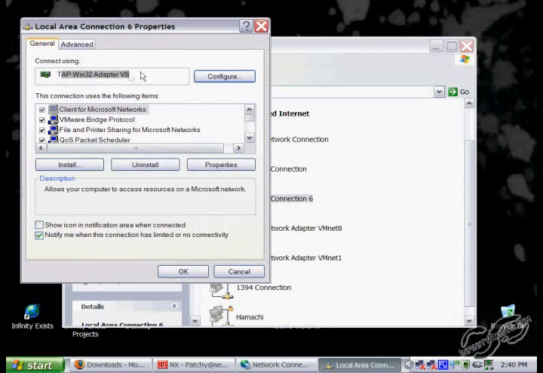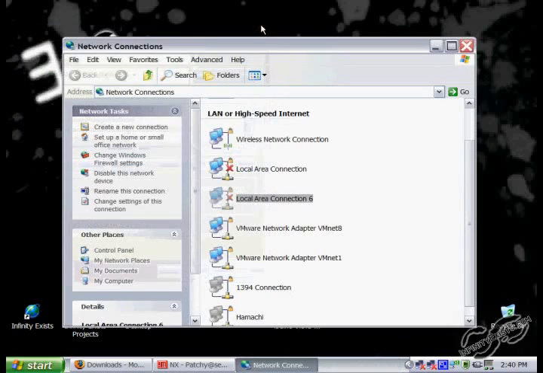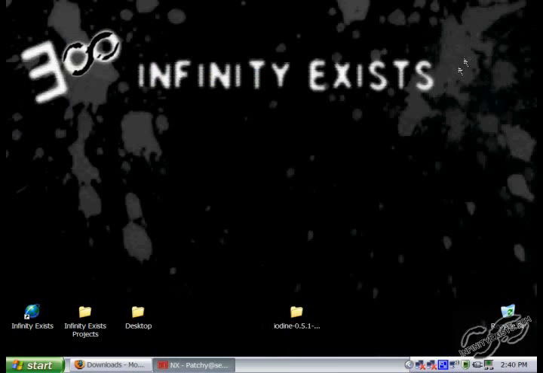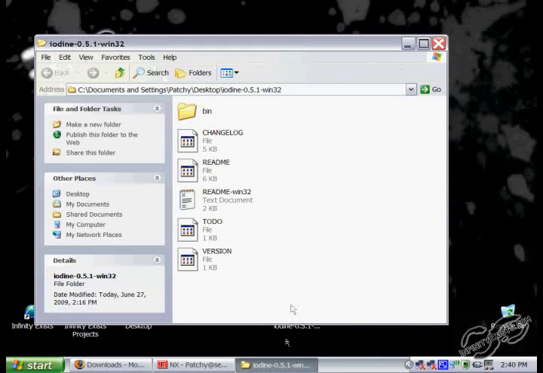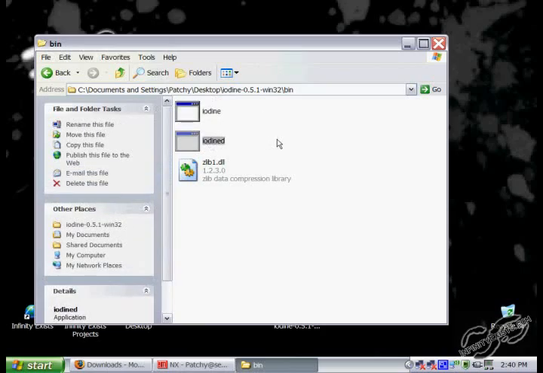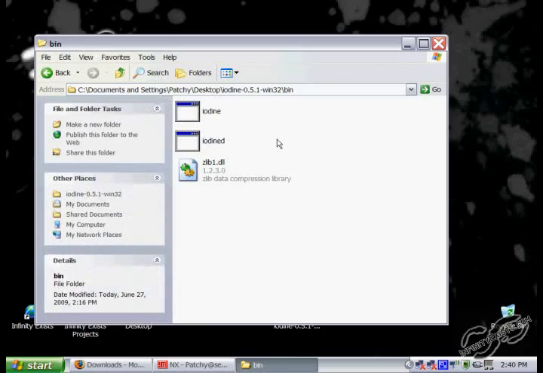As you can see, there's the tap interface right there, and just rename it to DNS, all lowercase. That way, Iodine knows what interface to use. And here's the binary files that you downloaded. If everything was installed correctly, you should be able to run these and have the DNS tunnel work.